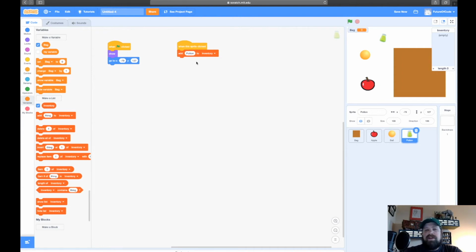Well, now that we have it in the inventory, I can add this here. That's great. We also wanted it to move to our bag. So I'm going to move it relative to where it's at. And you'll notice that when I moved it, I clicked on it once to add it, but when I moved it, I had to click a second time, and I added potion again. So that's not great. That's something that we would probably have to fix.